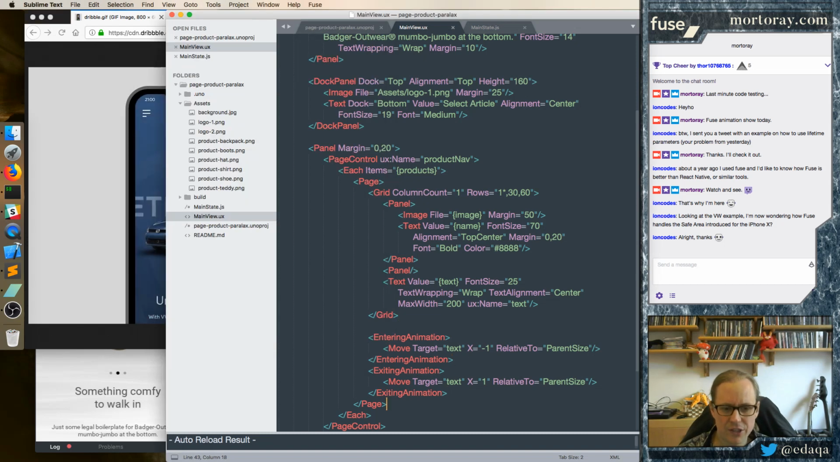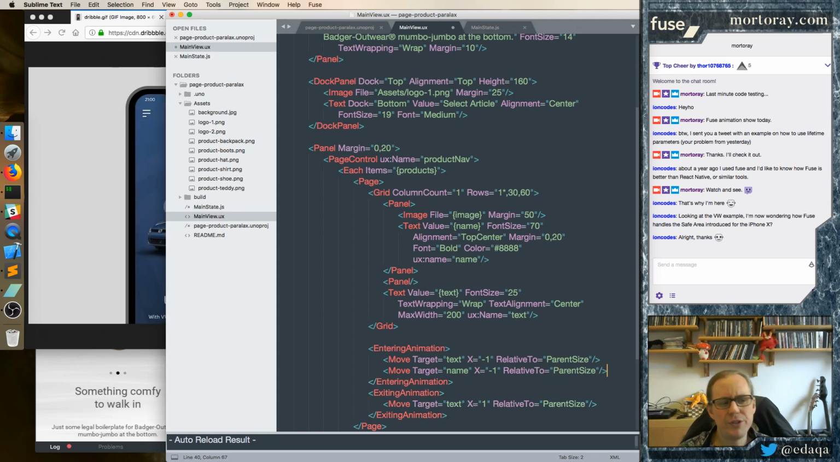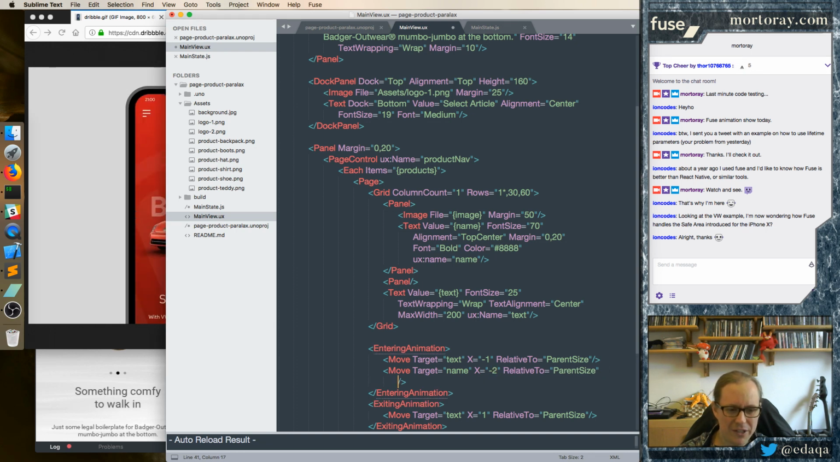Okay, and so let's put the same thing for the title text. I just call it name here, it's simple enough. Move target equals name. And it's also gonna go basically one relative to. But this is the problem when you don't have a duration. Well, how do I make this one take longer? Or how can I make it take slower or something? So we might want to say, well, let's put it -2, and then we can play with the easing instead. And which one do we want? I think we want cubic out. I'll just play with these at random.